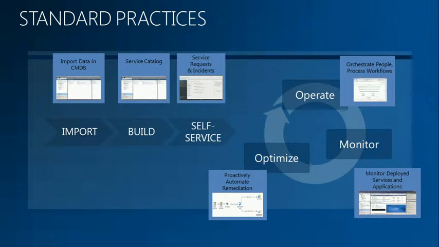So today, the demo scenario is going to revolve around first importing a bunch of data into the CMDB, and then we're going to show you how we've configured the service catalog ahead of time. And then we're going to actually create service requests and incidents. We're going to show you how we walk through the life cycle of dealing with those requests and incidents that happen. And we're going to monitor how things are going. And then we're going to actually take an existing process and optimize that by automating something that was previously done manually.